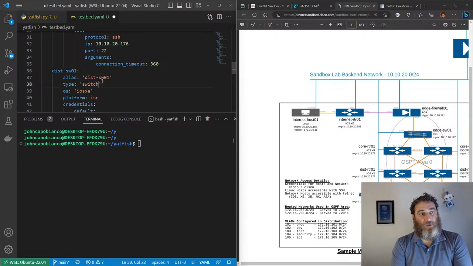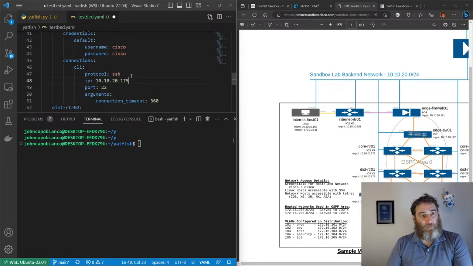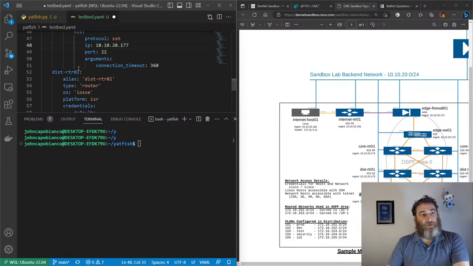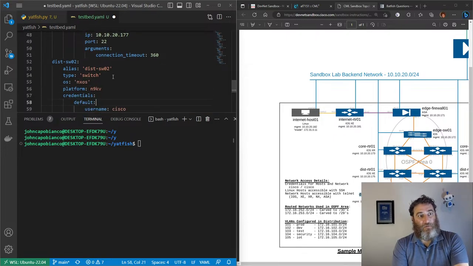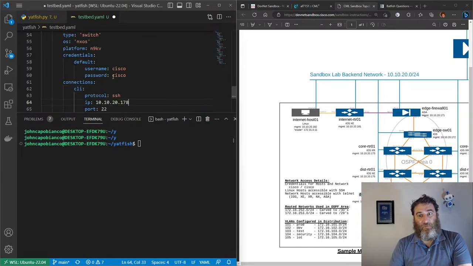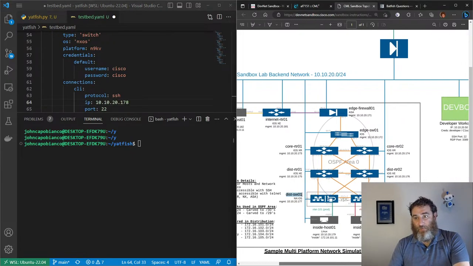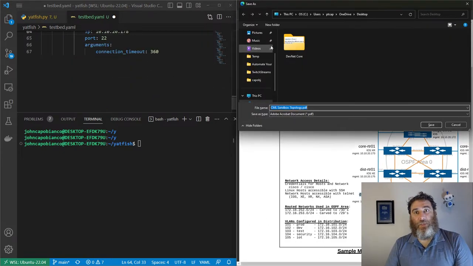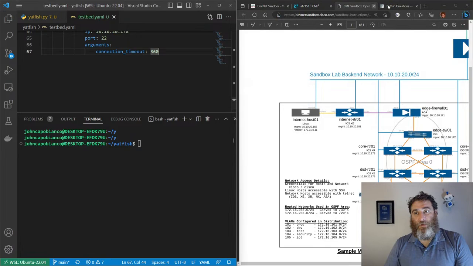And that's a switch, and this is actually NXOS. And this is a N9KV, I think. I don't think that really matters. So that's 177. Switch, NXOS, N9KV, 178. Is that right? 77, 78. Okay, so our testbed file is good.